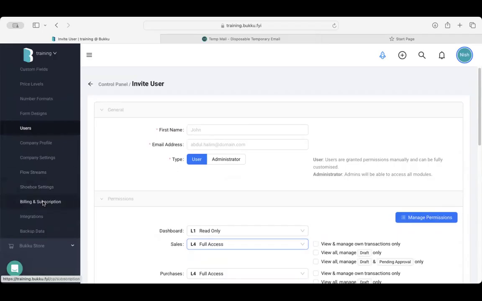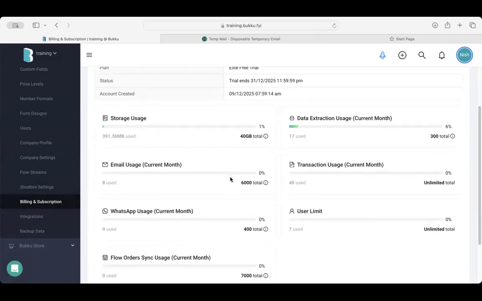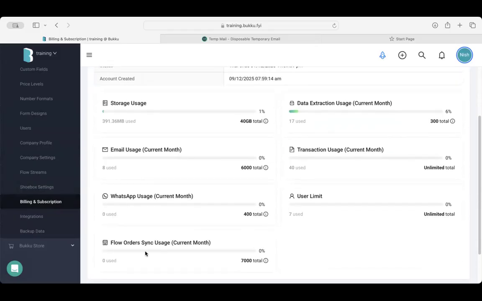And the last one will be billing and subscription. Probably some of you are subscribed and some of you are under the free trial. For those under the free trial, every one of you can see that this is where all the details of your subscription or free trial can be seen. The quota can also be seen here.